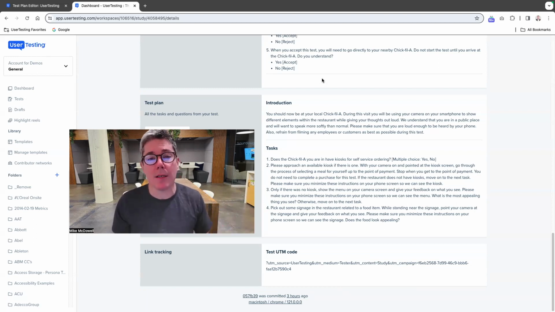So what I do here is I offer a contingency that says, hey, if there is no kiosk, and only if there's no kiosk, go look at the menu, give me some feedback. Don't waste the visit. I want to make sure that their time is well spent. I get some feedback from the test, regardless of whether or not there is a kiosk. Even though I'm banking on there being a kiosk, there might just not be one. So we have an alternative task here given just in case.